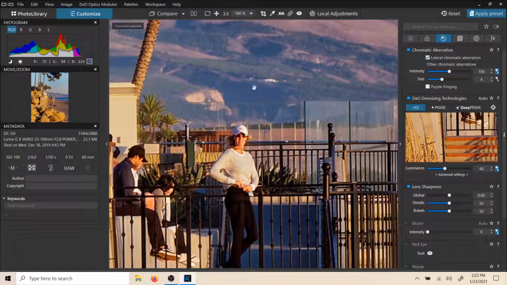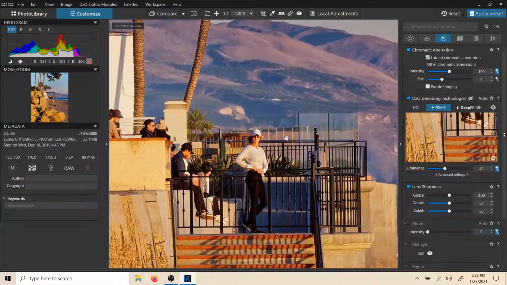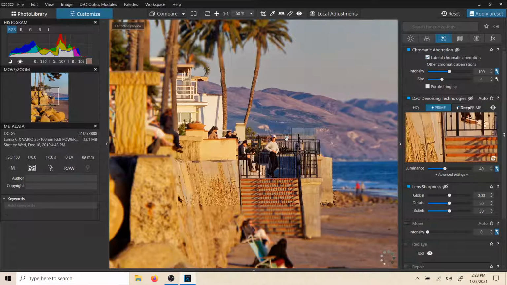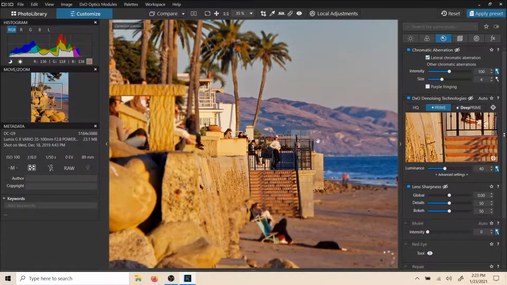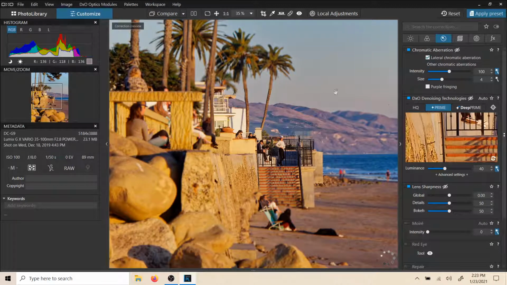Noise is not a big issue, but while we're here, we'll go ahead and hit prime and see what prime can do to our picture, how that can clean it up. I do like the noise controls. I really have tremendous respect for the noise controls within DxO. Deep Prime is an amazing tool.